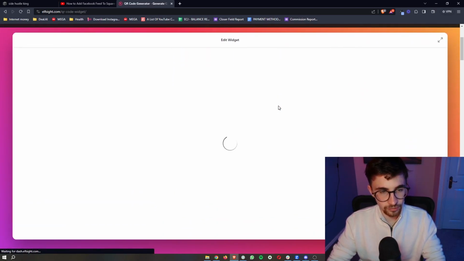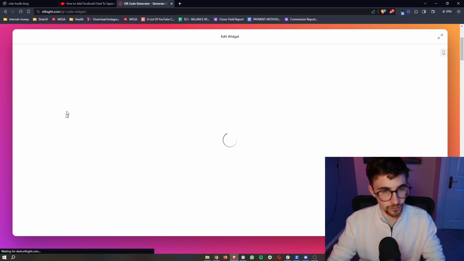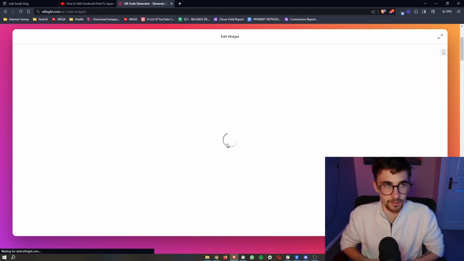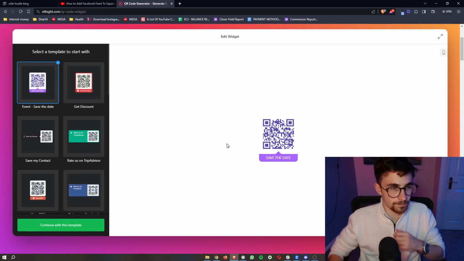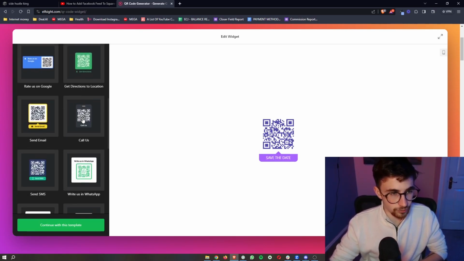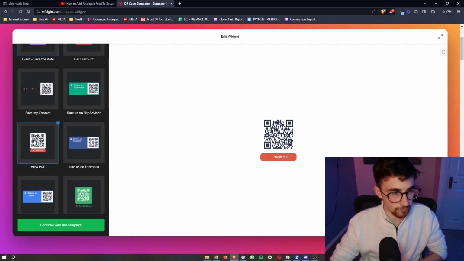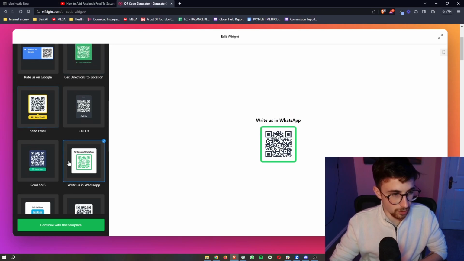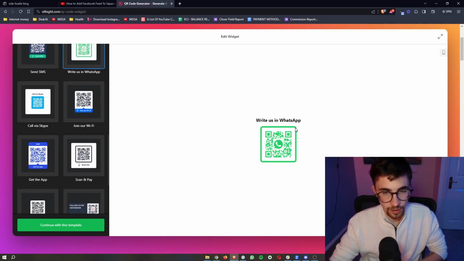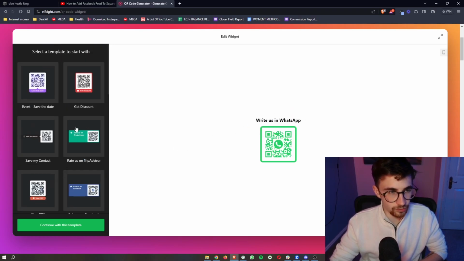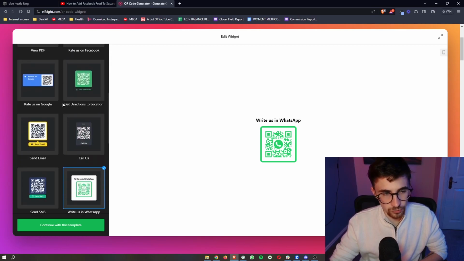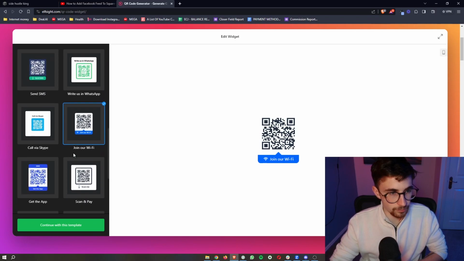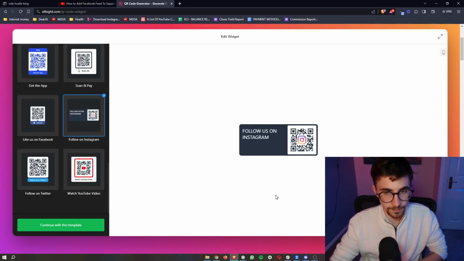We can then click into this, and it's going to give us a few different templates when this actually decides to load up. There we go. You can see it gives us a few different templates here. We have one for viewing a PDF, one for directions, email, WhatsApp, all of these different ones. And you can edit all of these, so it doesn't really matter which one you pick. I'm just going to go for the Instagram one.